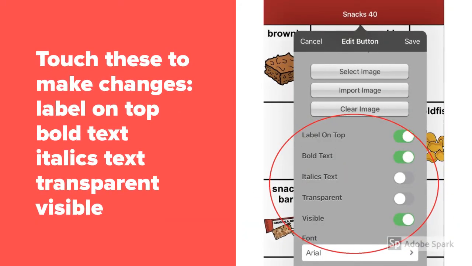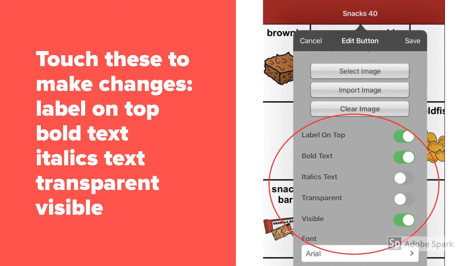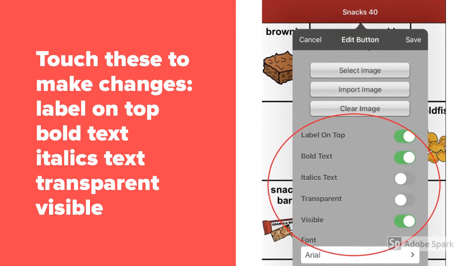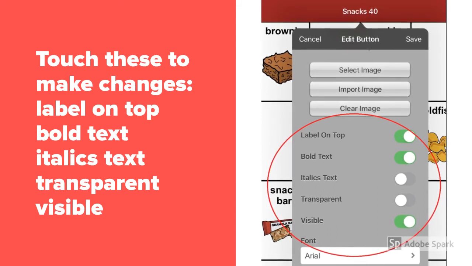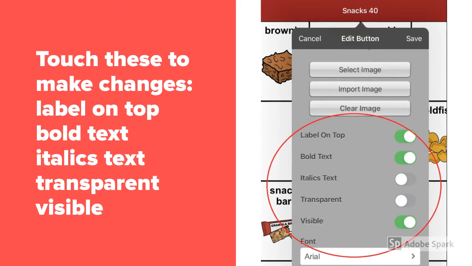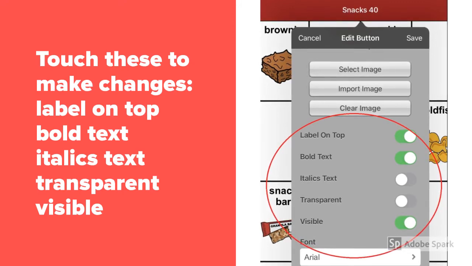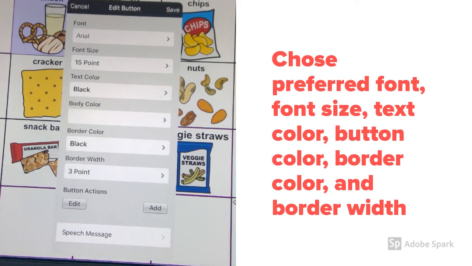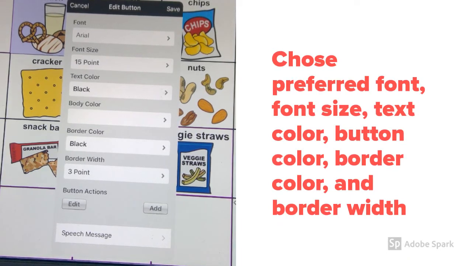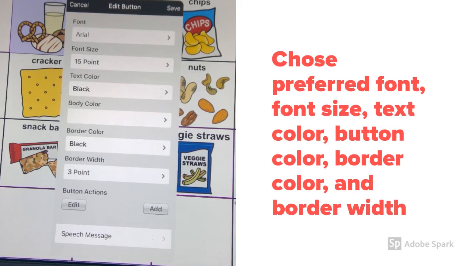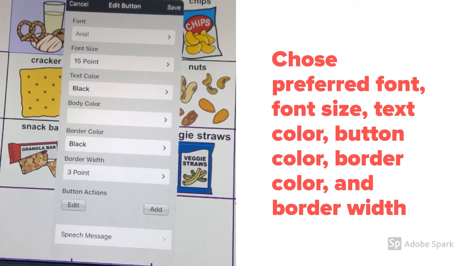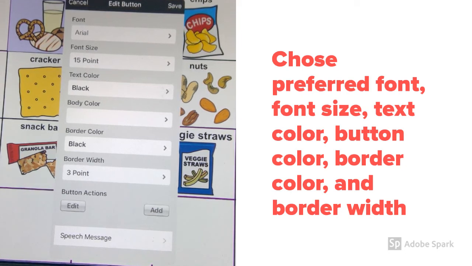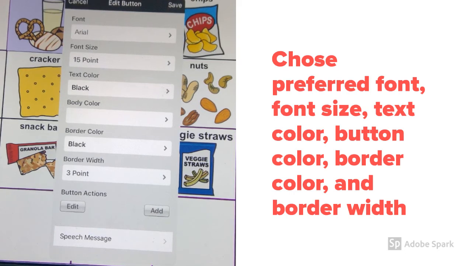Next, you can turn on and off various features of the button. You can have the label on the top of the button or the bottom. You can use bold or italic text. You can also hide the cookie button if you're out of cookies that day by turning off the visible feature. In addition, you can change the font size, text color, button color, border and border width. These are useful features if your child has a visual impairment. Ask your speech-language pathologist or vision consultant for advice on these features.